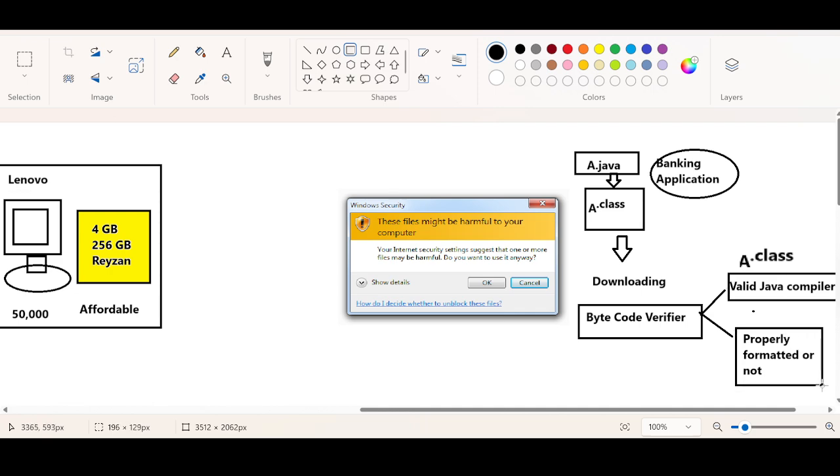If it is valid, you don't get this pop-up. You can execute the code successfully. There will be no issues. If it is not valid, you will get this kind of pop-up. Not exactly this kind of pop-up that is related to Java software, but a kind of warning. It will not run actually.